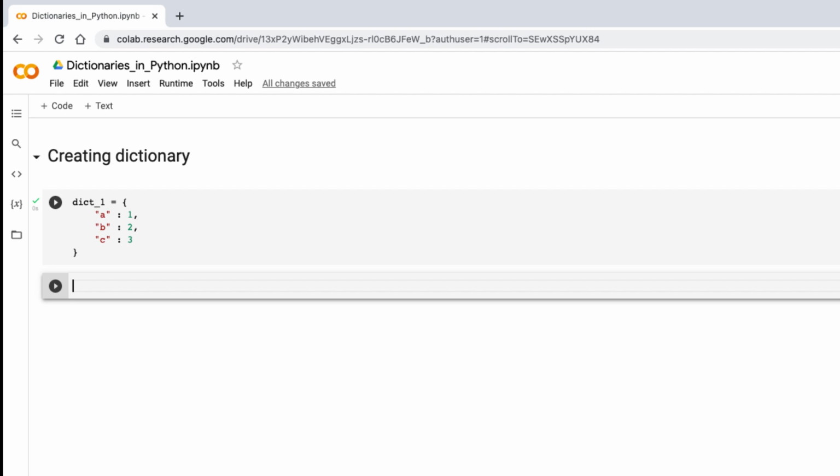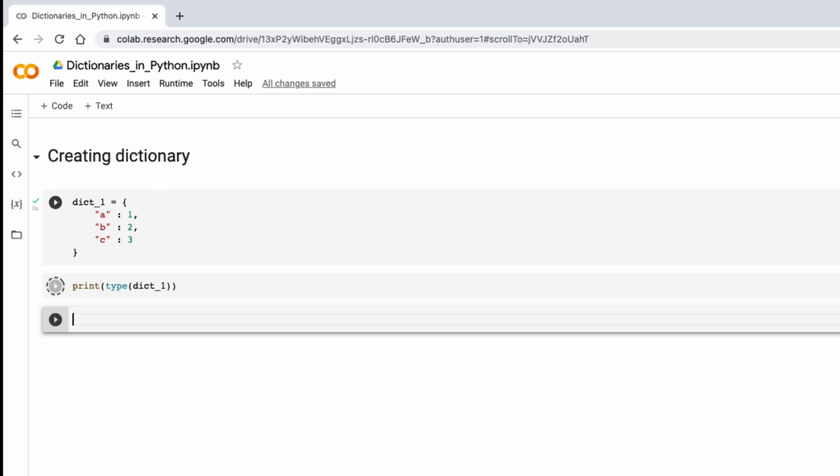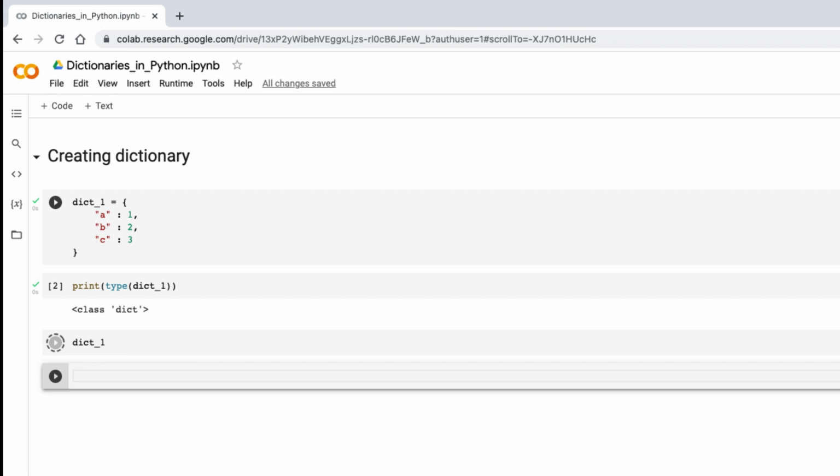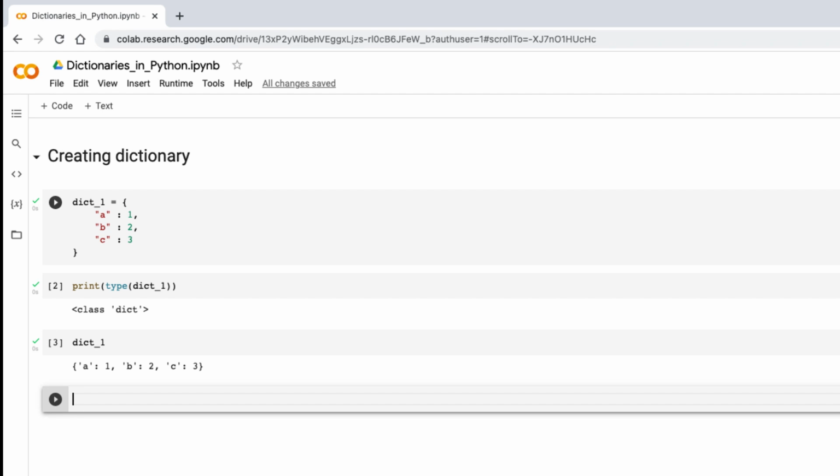So let's check the type of this dict1, and let's see what it gives. The class is dict. And if I need to print this out, I can just print dict1, and then it shows the key value pairs. And that's one way of creating a dictionary.